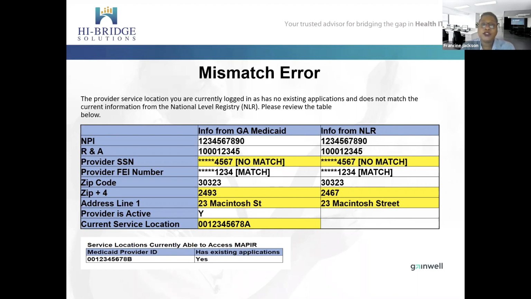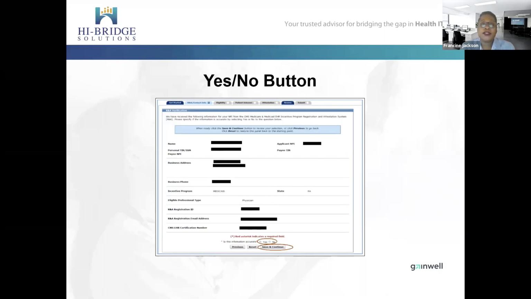Also, if you have street spelled out in GAMIS or CMS, it needs to also be spelled out in the other system as well. If you look at the current service location in this example, it shows that the person is logged in under the A location with these demographics. However, if you look at the bottom where it says service location is currently able to access MAPPER, that means that you must be in that service location in order to see the MAPPER application. As you can see, it says has existing applications, yes.